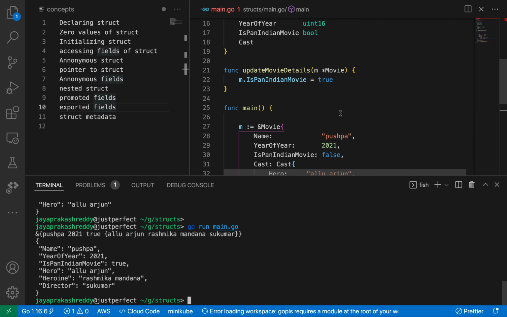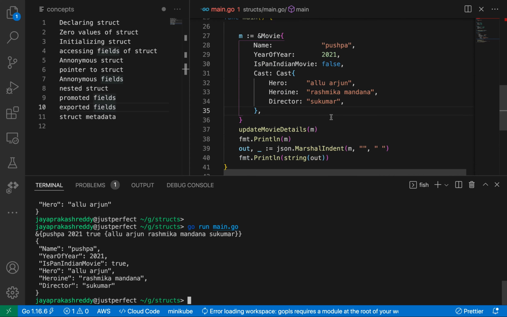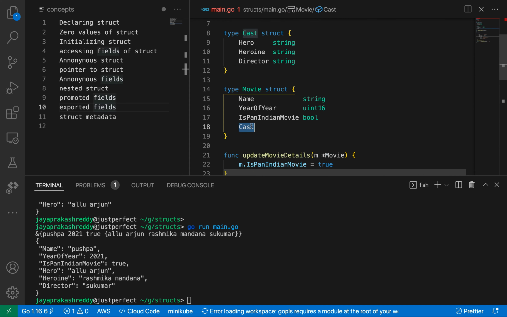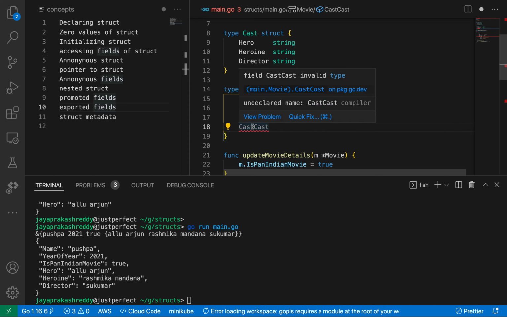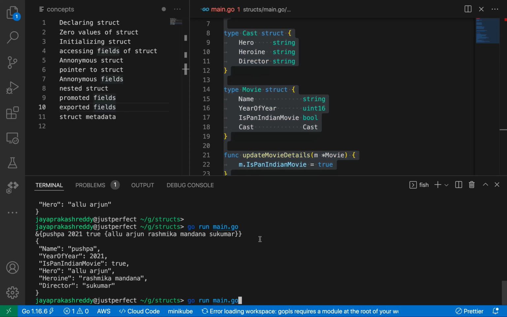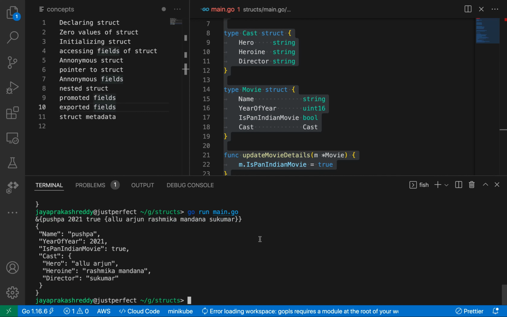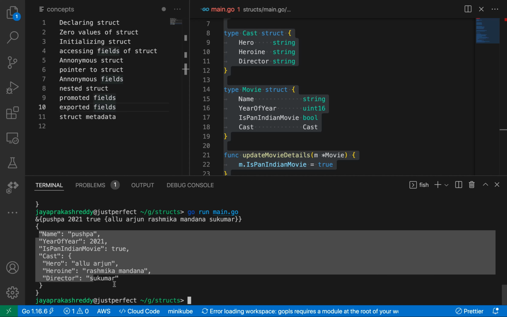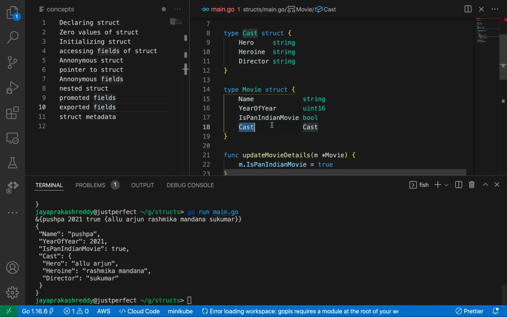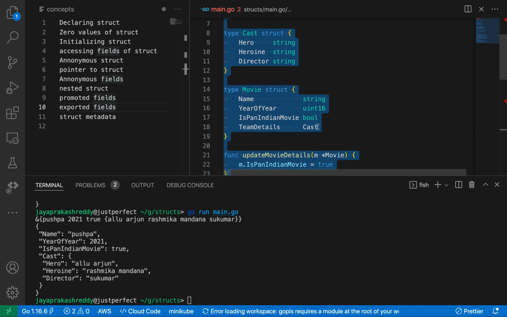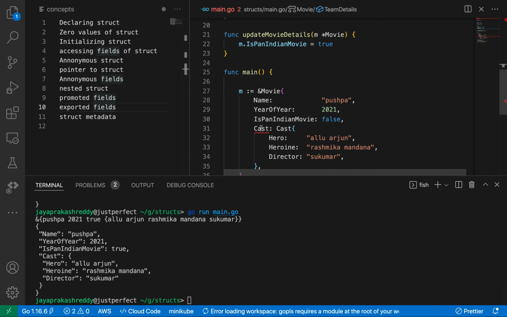So what you can do is, if you want it this way, you can do that. You can name it this. This is something. Team details. That's it. And you might have to change it somewhere else.